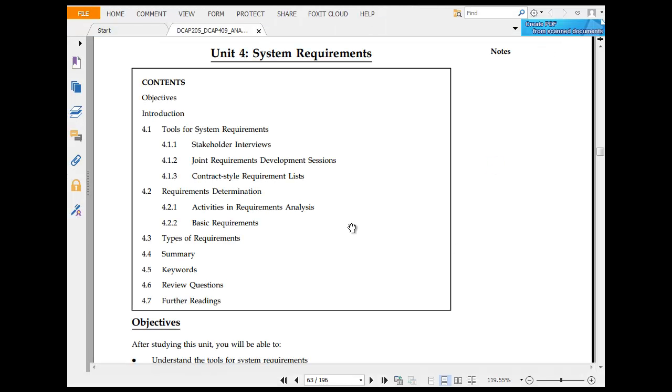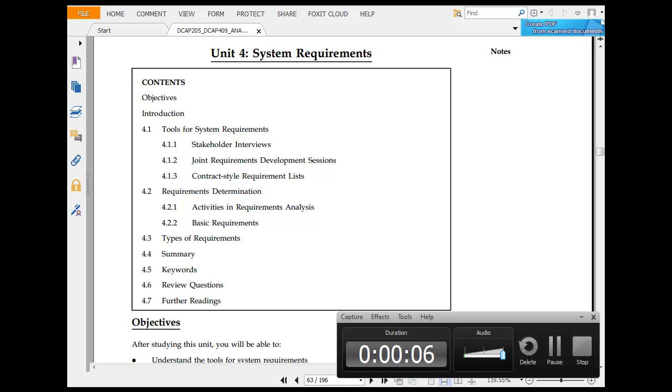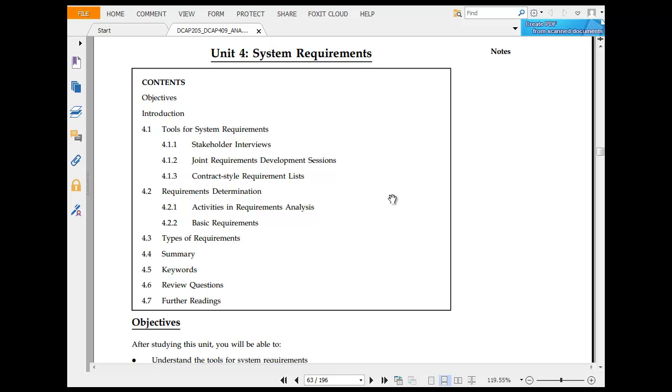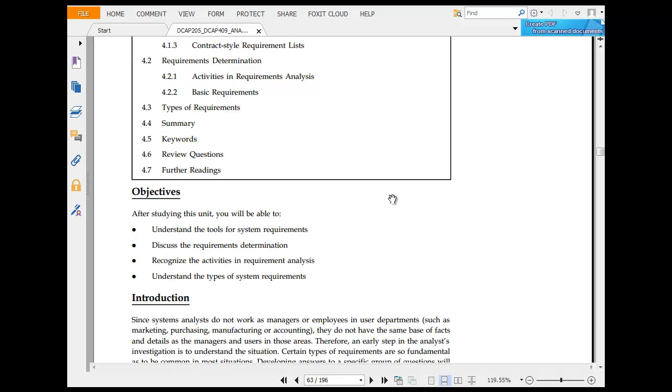You now have system requirements. So, objectives: introduction, tools for system requirements, requirement determination. Tools for system requirements: stakeholder interview, joint requirement development session, contract-style requirement, requirement determination. Activities in requirement analysis, basic requirement.